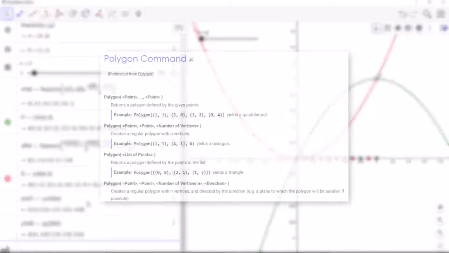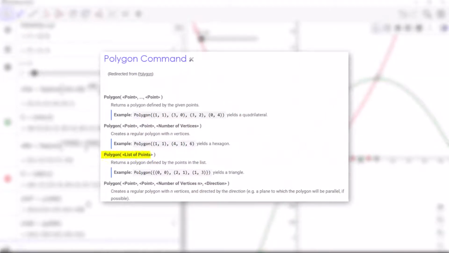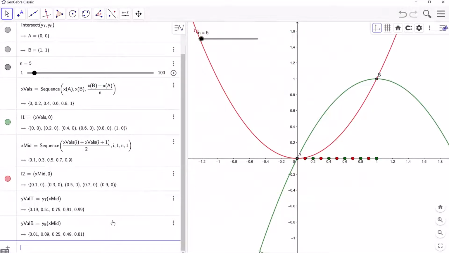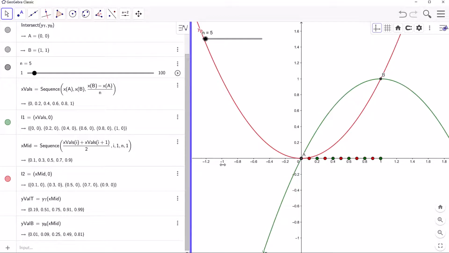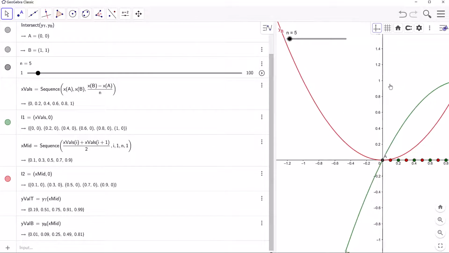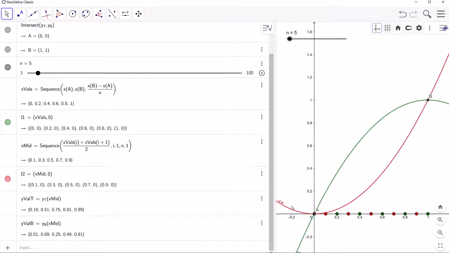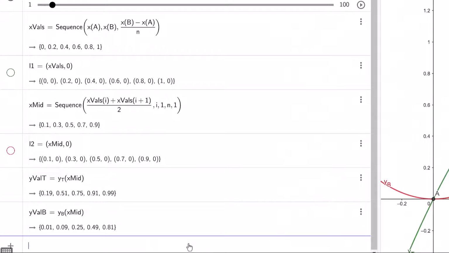The polygon command simply requires a list of points, and for us, that's going to be the 4 vertices of the ith rectangle. Alright, so let's go ahead and create our sequence of rectangles. Before I do that, let me expand this a bit more. I'll reposition this, make it a little bit bigger, and I don't think I need these points down here, so let me turn those off.